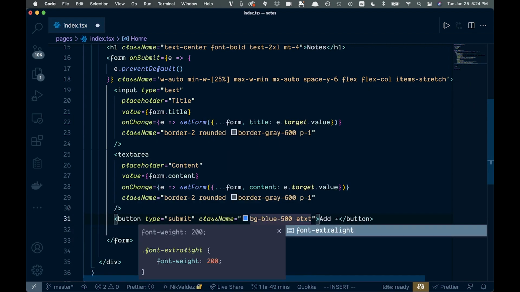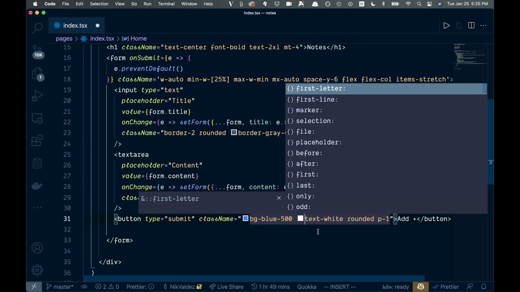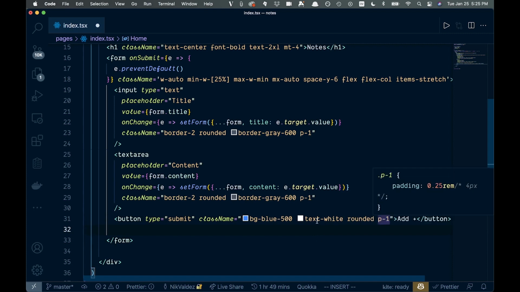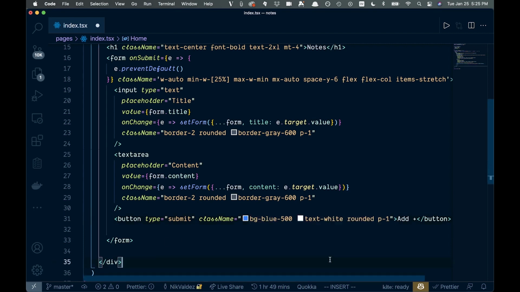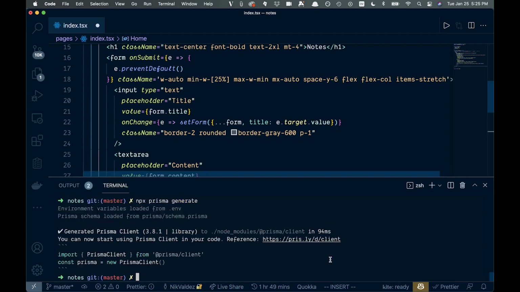All right, so just a few more Tailwind classes here. Again, not a Tailwind course, but this will just give us some basic styling that'll make things look not too terrible. Okay, so let's go ahead and check this form out and see exactly what it looks like right now. So let's run the server again. Yarn dev here.